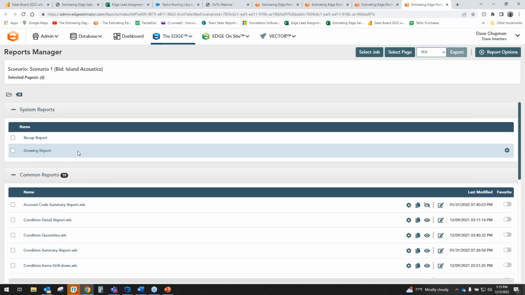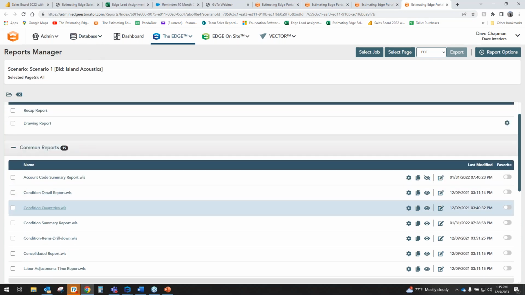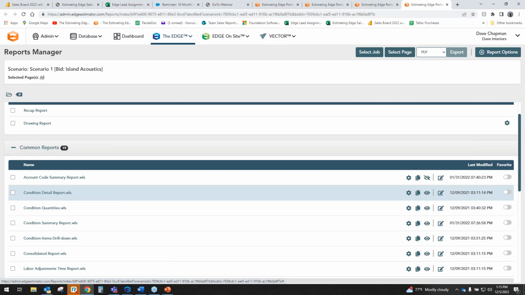This comes in handy if you're not in the office and you don't have a computer. You can do this with your phone. As long as you have a device with a browser on it, you just log in with your username and a password to admin.edgeestimator.com, and you can come in and view any reports for this job. Okay. Very cool feature. The cloud allows us to do so much more.